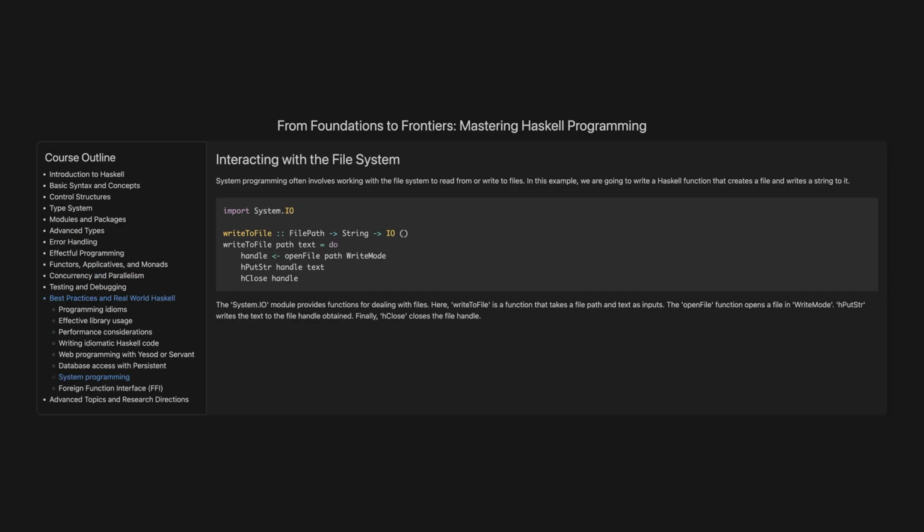System programming. System programming often involves working with the file system to read from or write to files. In this example, we are going to write a Haskell function that creates a file and writes a string to it. The System.IO module provides functions for dealing with files.